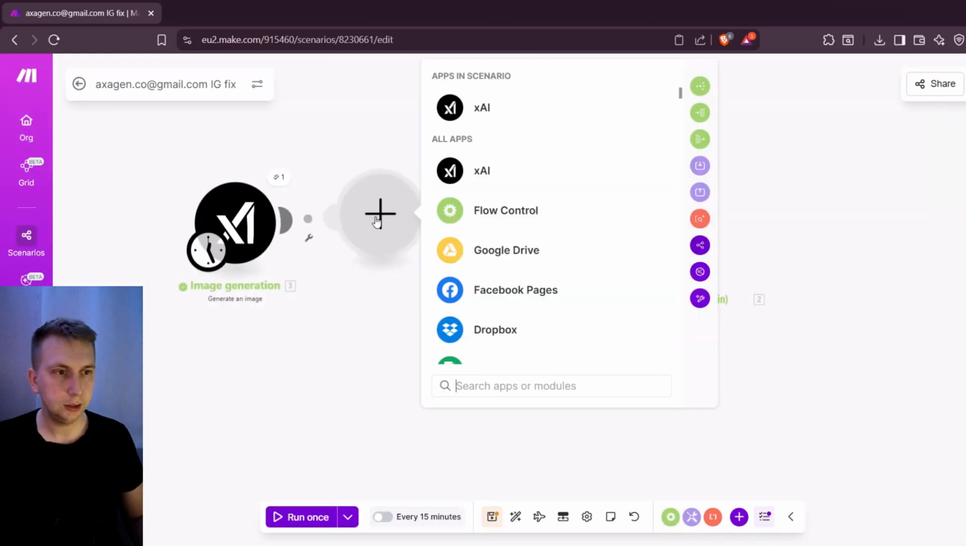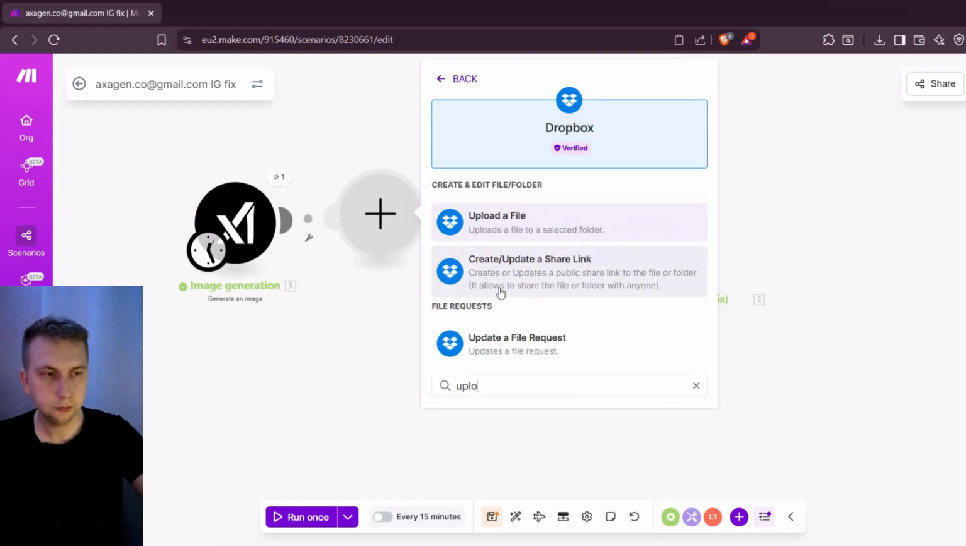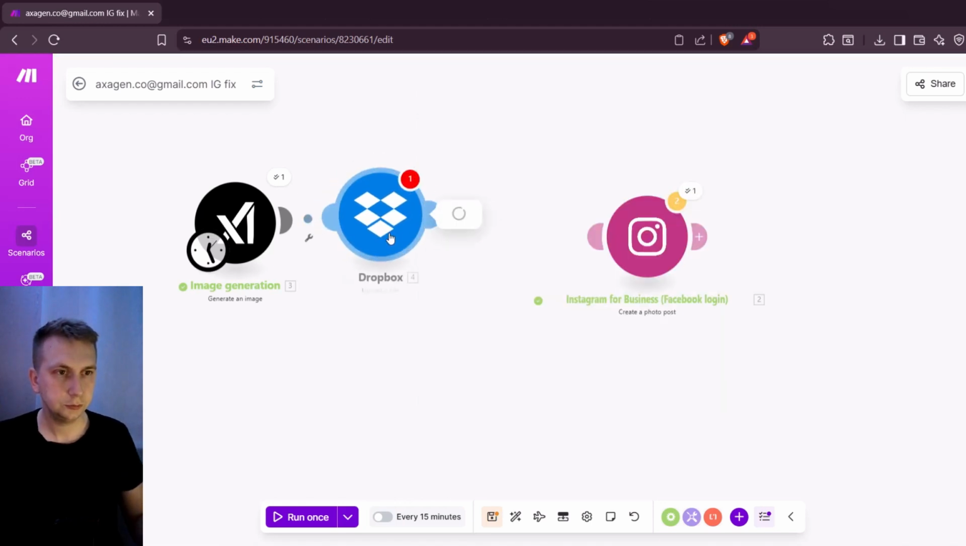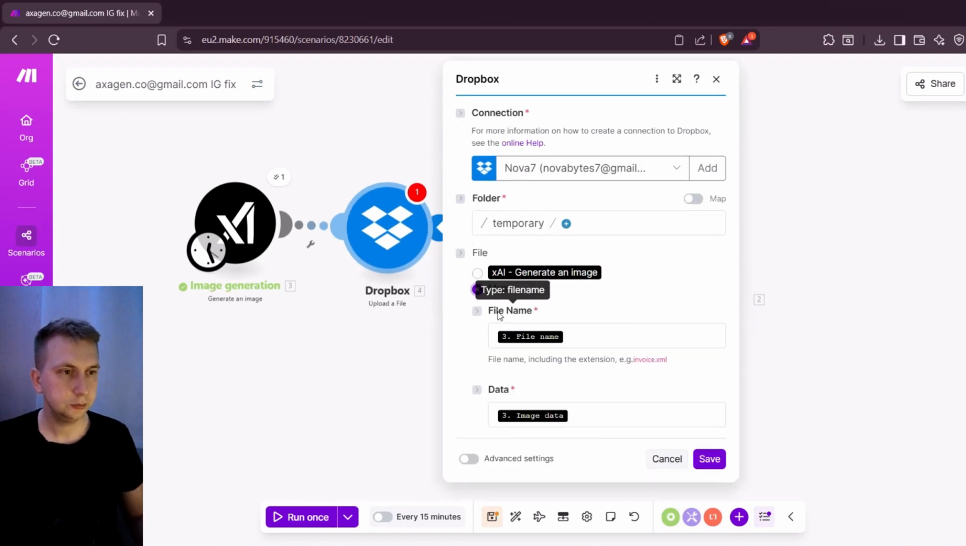So for that, I'm gonna add a Dropbox module. First of all, it's gonna be upload a file. I created here a temporary folder, so my file can go there.